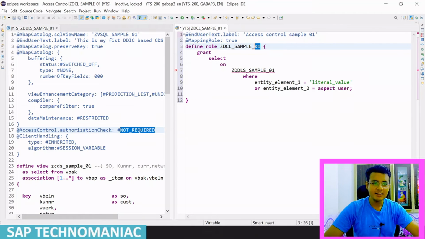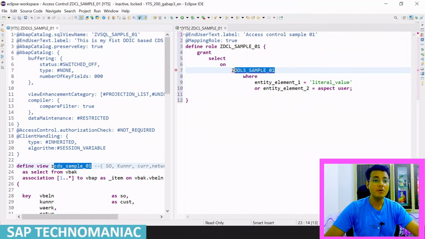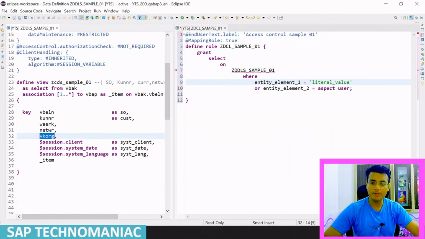This is the syntax. We have to give the access control name. We have to grant select on this particular CDS view. This is the CDS entity name, where we can pass some condition. As we discussed, I will pass some condition on VKORG. You can pass any condition based on your requirement. As of now, in this video I will use a literal. In my next video, I will explain the classical authority check and how we can include it in this CDS.